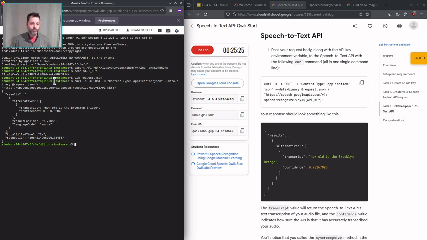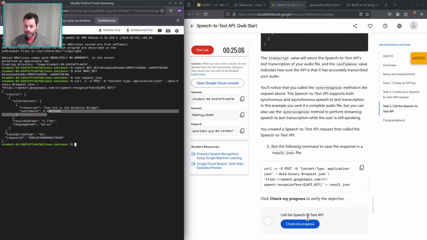Okay. And then we get our results. So we sent our packet to Google Cloud, easy enough. And it came back: how old is the Brooklyn Bridge? Confidence, 93%. Not too bad of confidence. There is, again, not a lot of chatter or noise in this file, so honestly, not too bad. And that should be pretty much it.